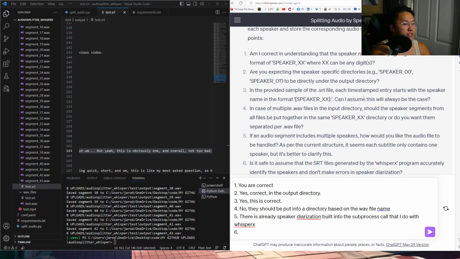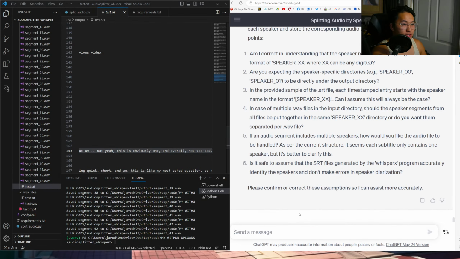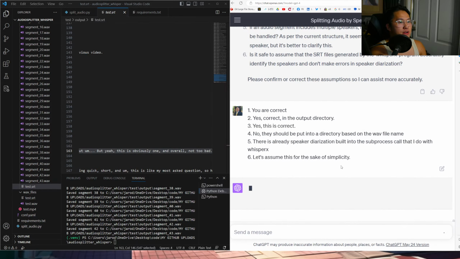Okay, swapped over voices. We're running a Goku model. Alrighty, so continuing along, 6. Is it safe to assume that the SRT files generated by the WhisperX program accurately identify the speakers? Let's assume this for the sake of simplicity. I think that is all of the questions that I need to answer. Yep, perfect. All right.